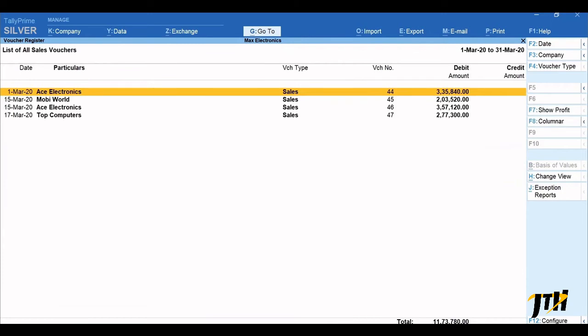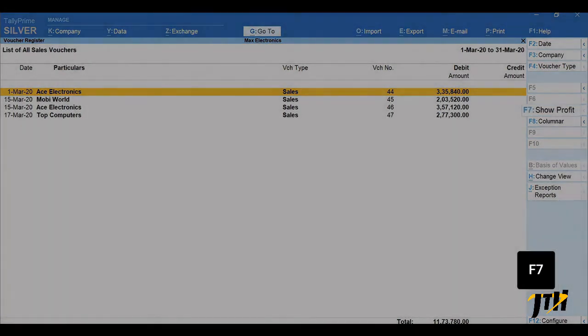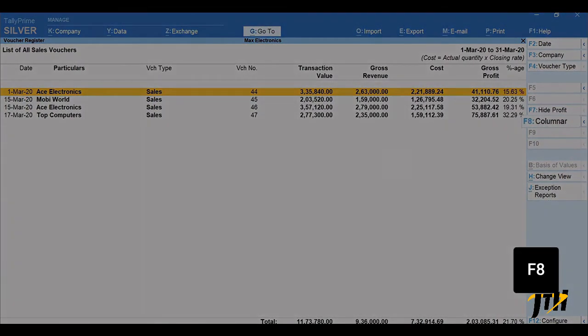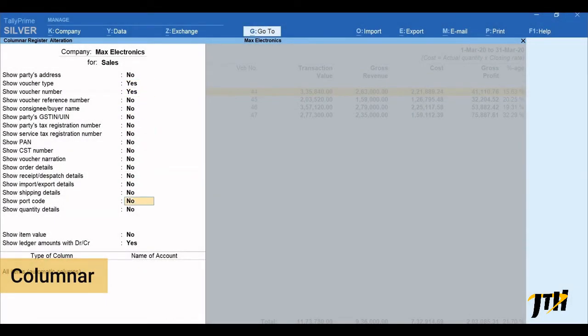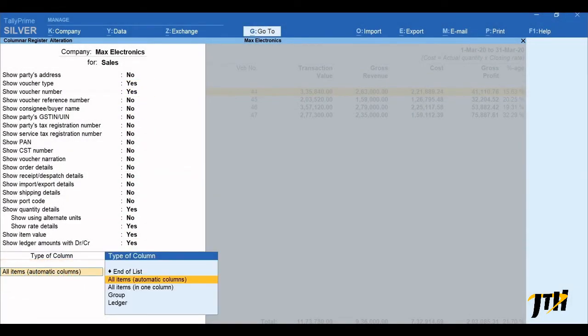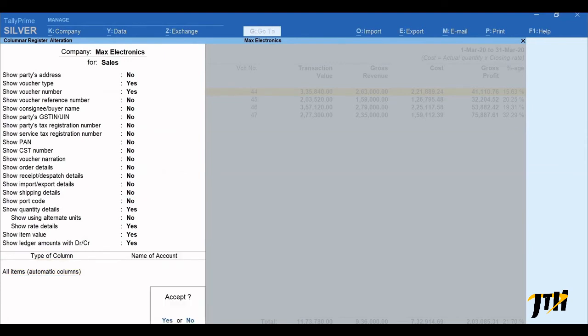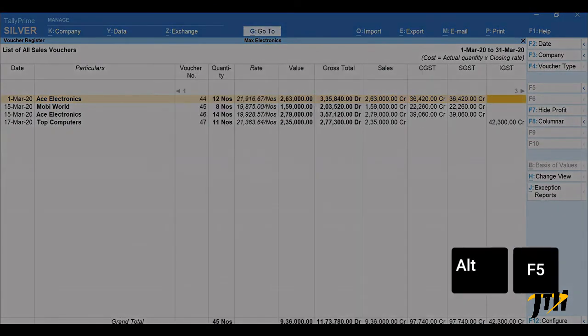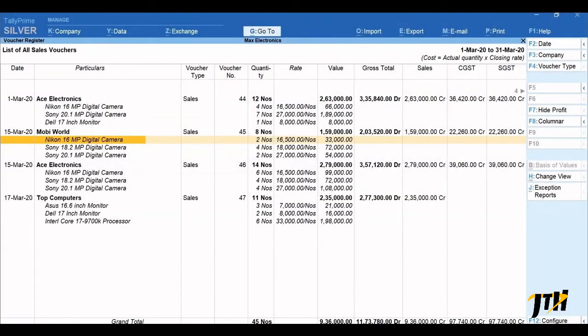All the sales transactions recorded in the selected month are shown here. If you want to see the profitability of each sales transaction, press F7 for Show Profit. To view the sales register in columnar format, press F8 for Columnar. Enable the details you want to see. Select All Items in Type of Column, Automatic Columns. Enter and accept to view the columnar report. Press Alt+F5 to see it in detail. Now, press Escape to view other registers.